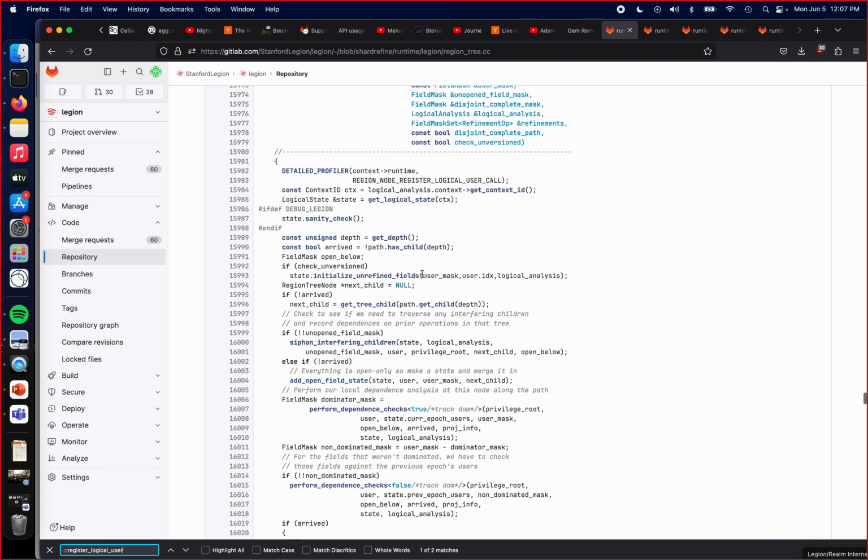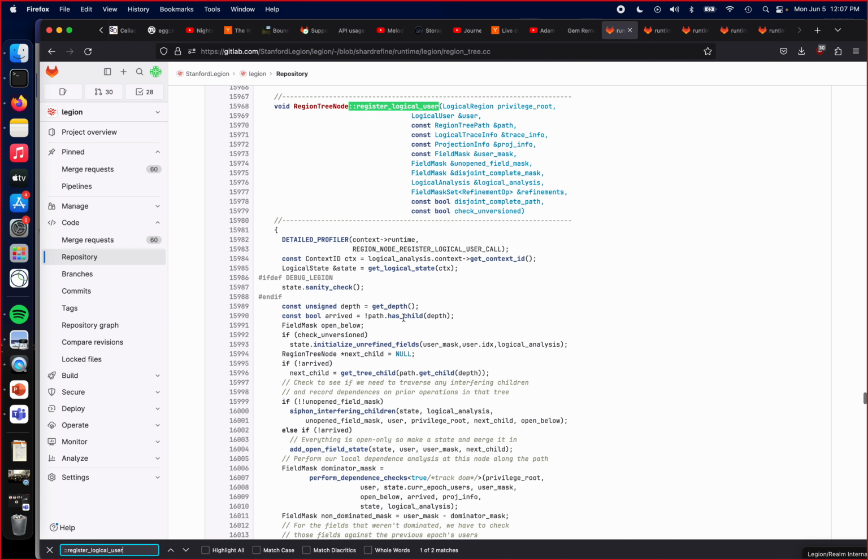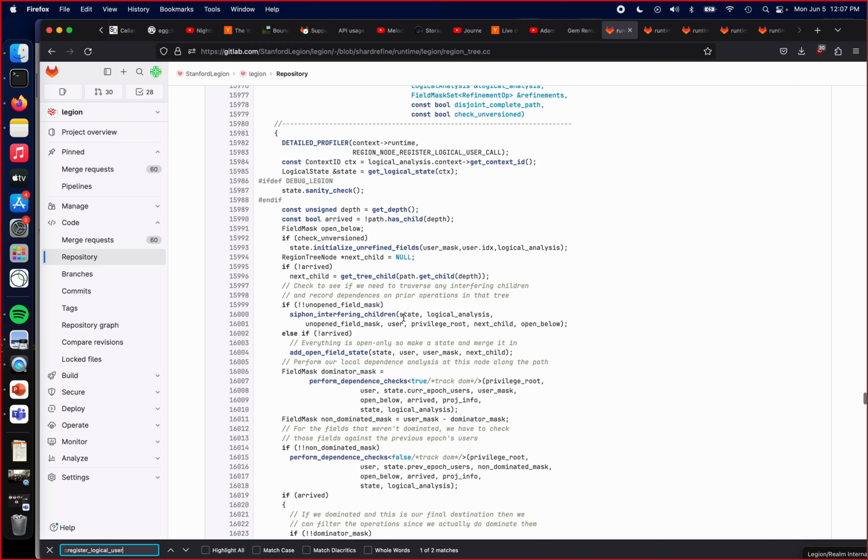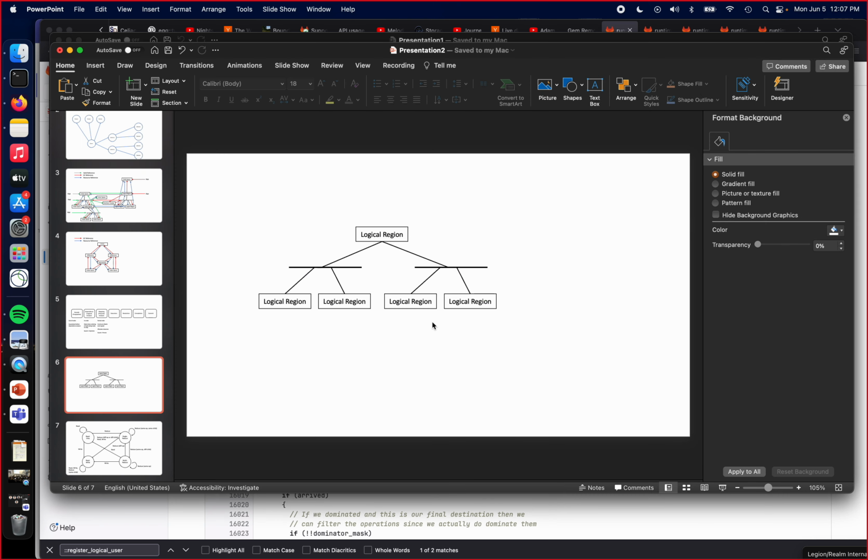So when you call register logical user on a particular node, you come in here. One of the first things you're going to do is call siphon interfering children. We're going to look at this method in just a minute, but for any given node that you're at in the region tree along your path, you're going to look for any interfering children that you might need to close up, and register dependencies on other operations that came in the subtree because they might be interfering with you. You're just traversing down your path, but this subtree over here might alias with you.